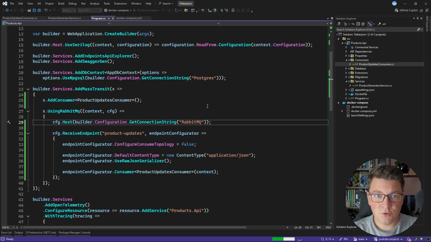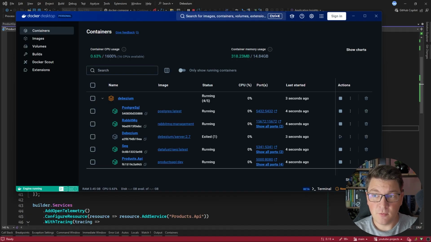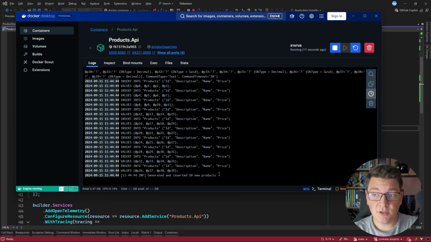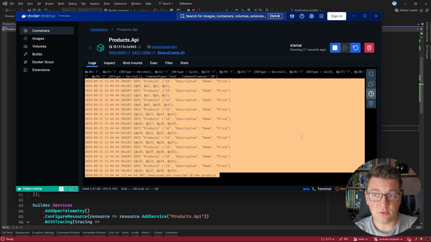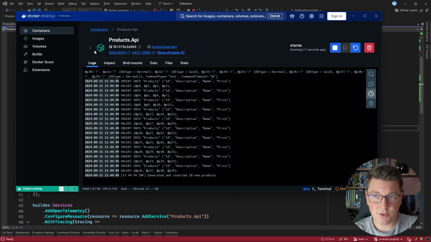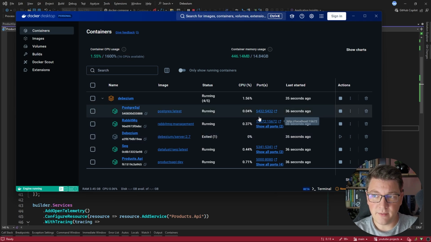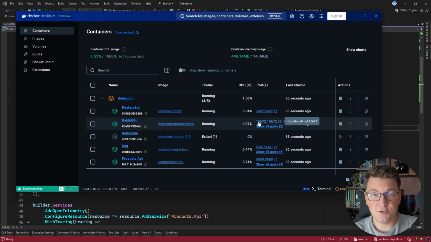So now I'm going to start my application, and if I open up Docker Desktop, you can see that all of my services are now successfully running. If I go into the products API, you can see logs from our background service that is inserting 10 records at a time every 5 seconds. However, my Debezium container is down. Now I'm going to explain why this is happening in just a moment, but first let's go into our RabbitMQ instance, or rather the management dashboard.